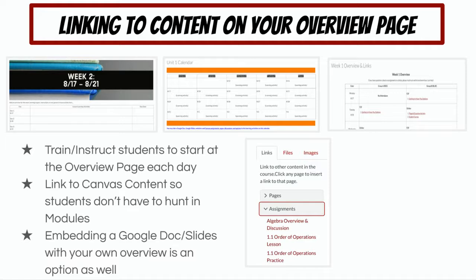If you don't like these overview pages that pulled in from the template, you can change the wording. You'll notice that this used to say assignments and due date, but you can change it to be Group A, Group B.